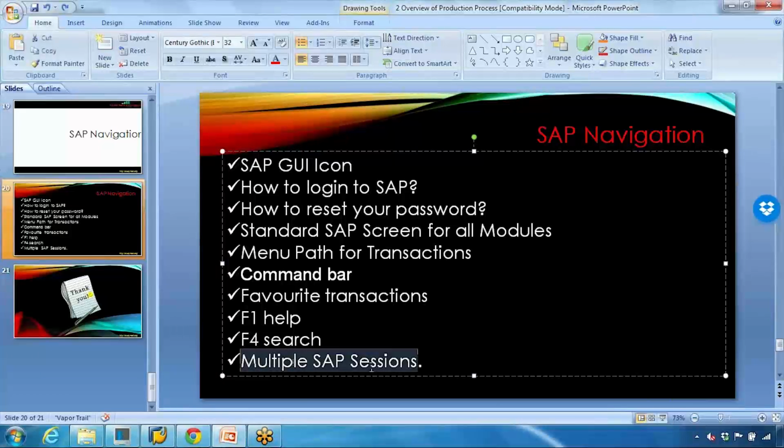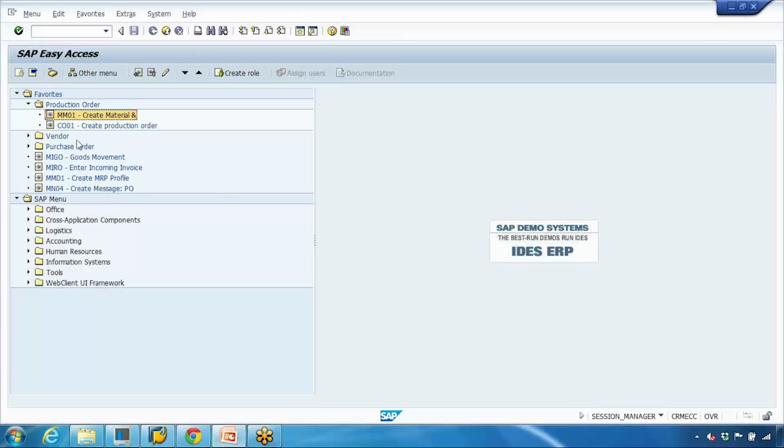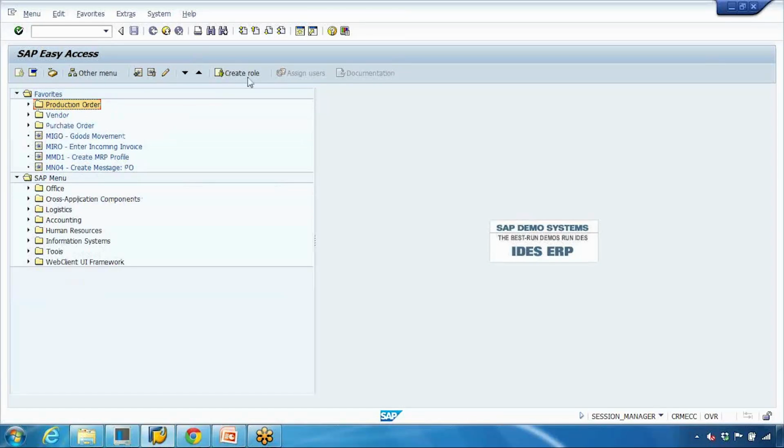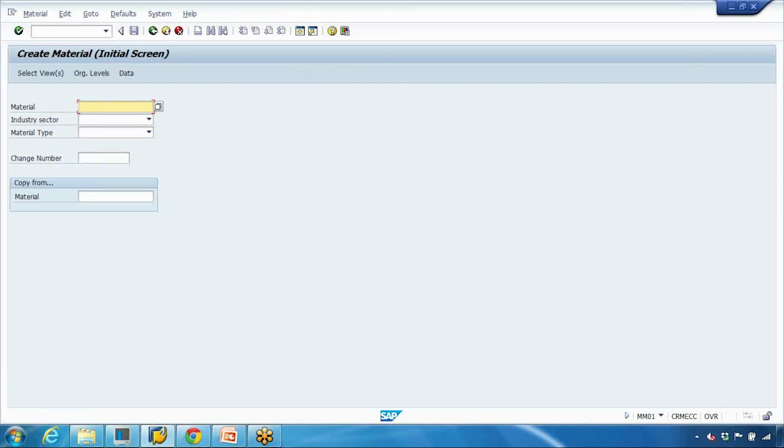And then we have multiple SAP sessions. What that means is, in a standard system, a user can open a maximum of 6 sessions. That means at the same time I can work on 6 different SAP screens. For example, here I'm creating a material in MM01. Say I have created half of the material, and now immediately I need to create or change a production order. Instead of going back from this screen without saving your data, I can open another session. Click on this little screen icon here, create new session.